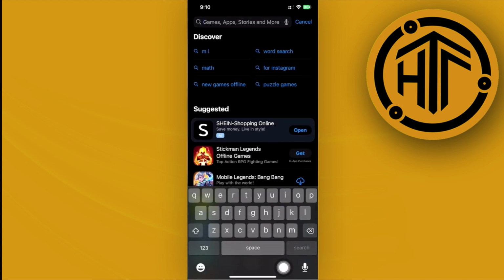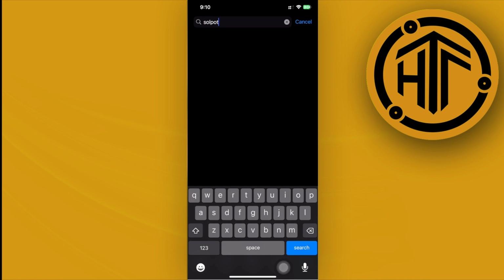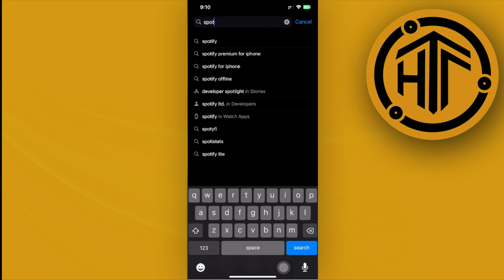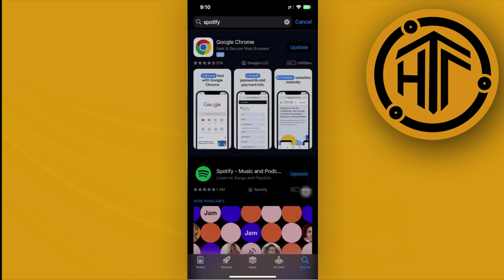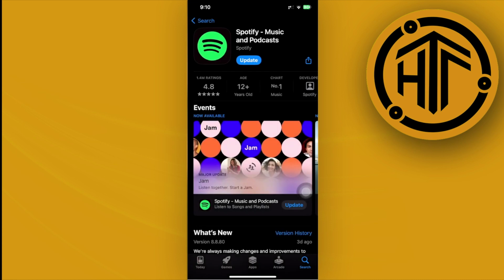So I would like you guys to search for the Spotify application on the App Store, and then I want you to check if you do have an update available. If you do have an update available, I would like you guys to proceed with updating your applications to the latest version so that bugs like this would be fixed and you are going to have the best user experience possible. And that's all for this video, guys.